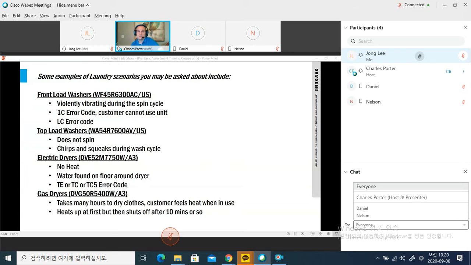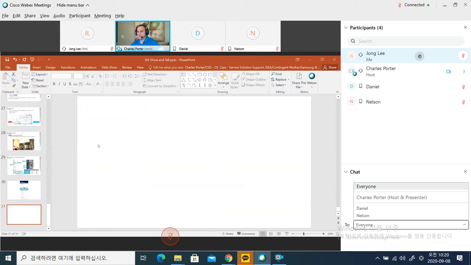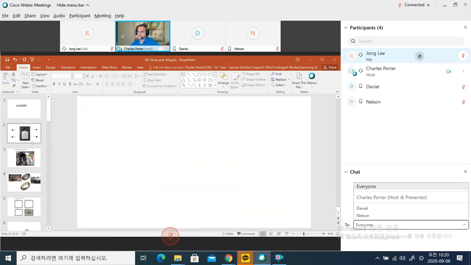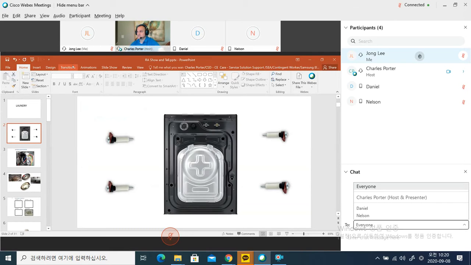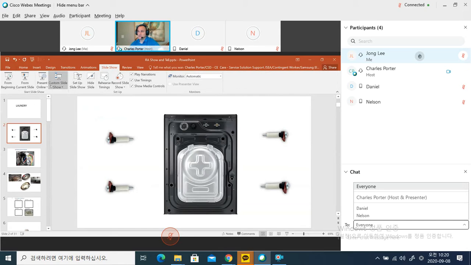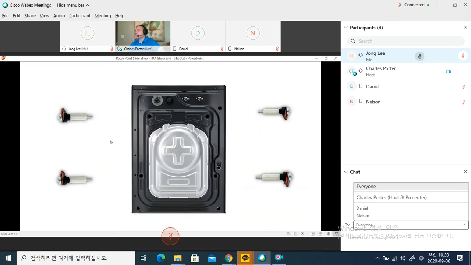What are you going to do? The first thing you want to check is, are there any shipping bolts left behind? Shipping bolts, if you're not sure what those are, I will show you here real quick. Shipping bolts are these guys here. This is the back of a front load washer, and those 4 guys on the outside, those are your shipping bolts. They go into those holes right there.